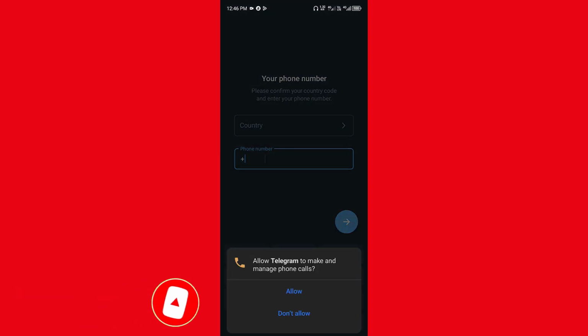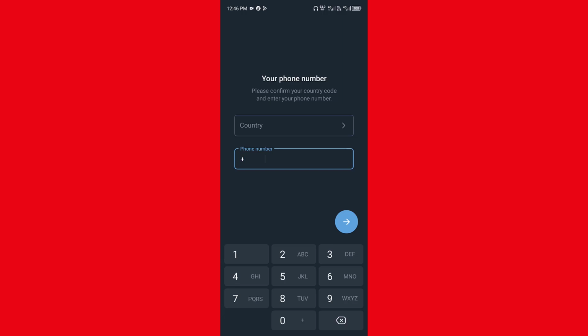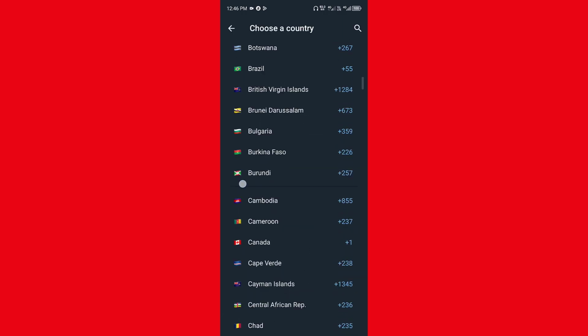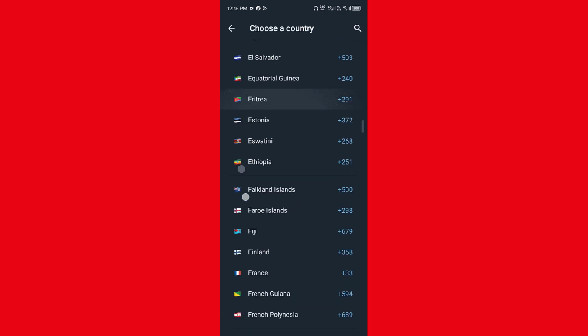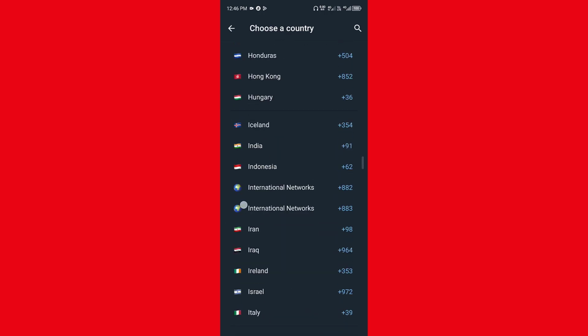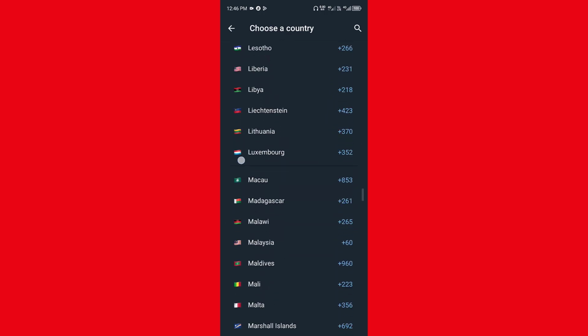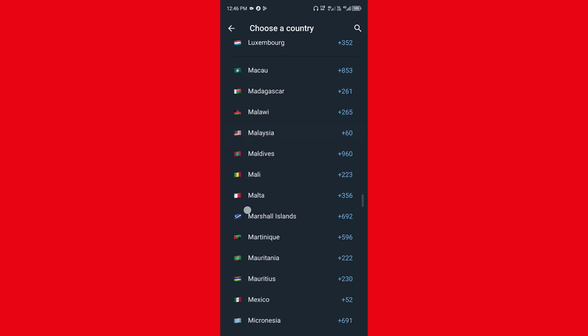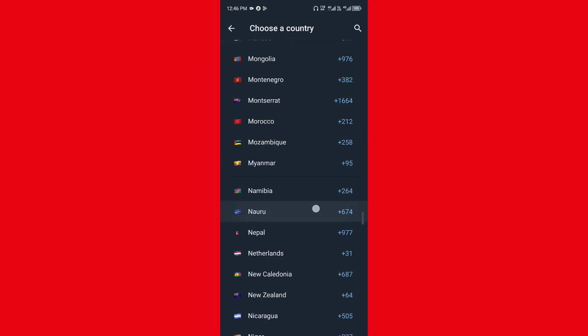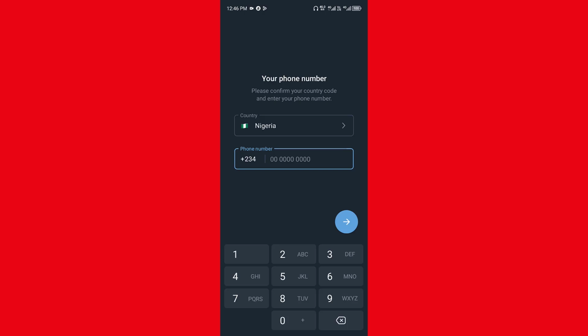So once you click on Start Messaging, you see a provision to select your country, the first option. In my own case, I'll be selecting Nigeria. So now once you select your country, you now proceed and you input your phone number right away.